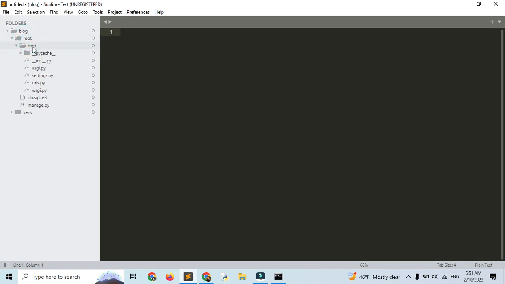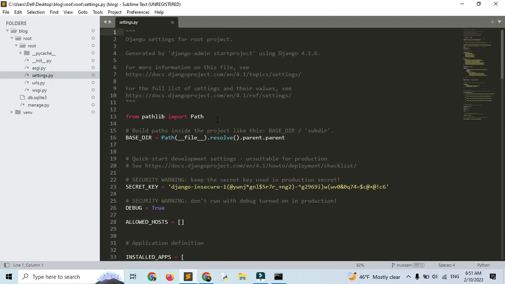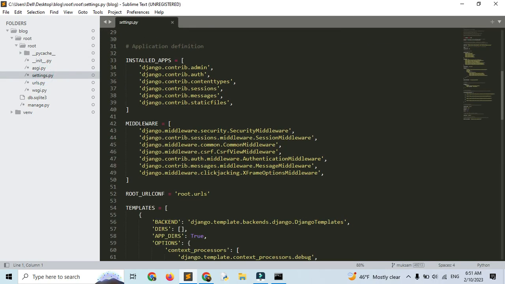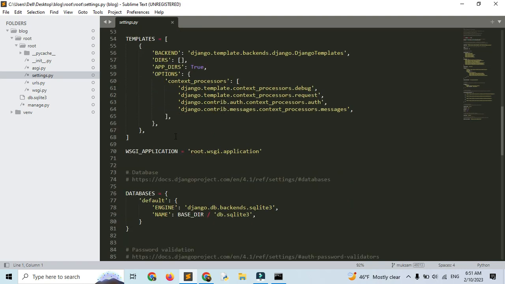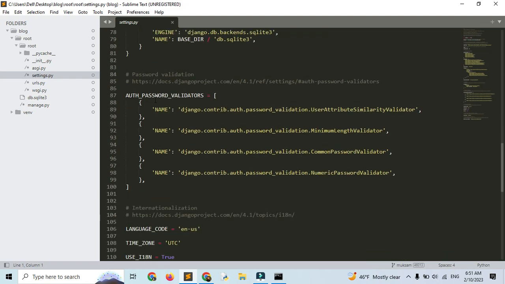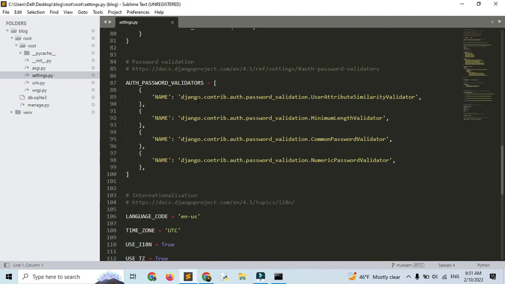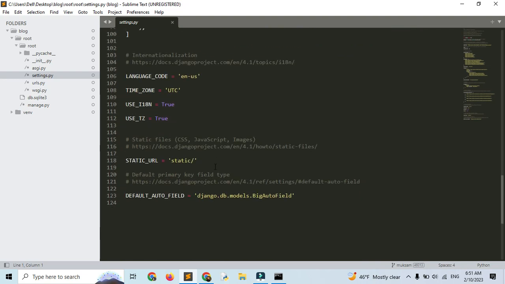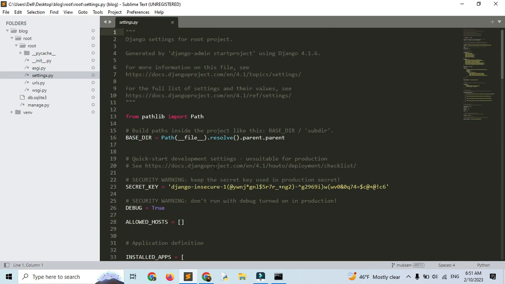This is the main project, which includes the settings.py file, with installed apps, middleware, templates, database, auth password validators, time zone, static URL, and so on. So we have completed installing Django. In the next sections, we are going to discuss the settings.py file, and we are going to make our applications for the project. So see you in the next sessions.